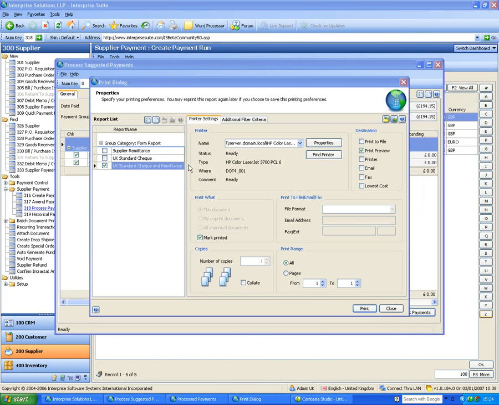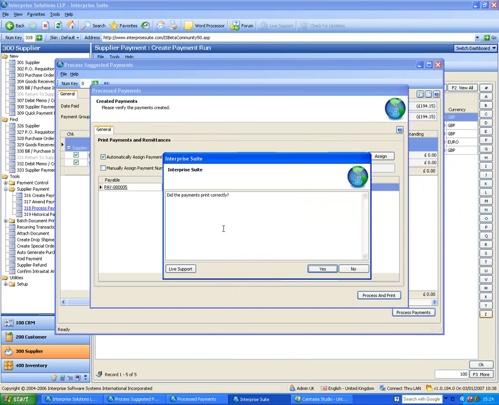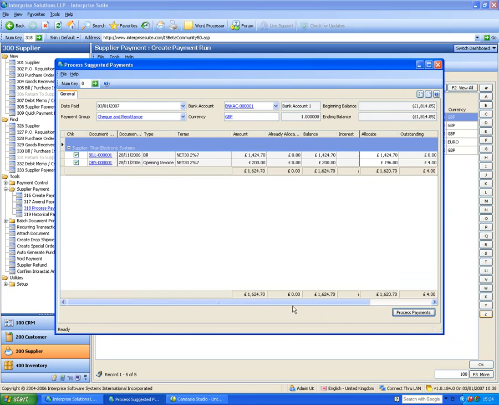Now, based on that actually successfully printing, it says, did they print correctly? If I say yes, it's going to post the payment and complete it. If I say no, then it'll give me the opportunity to assign new check numbers, just in case the printer jammed or whatever it might be when I was trying to print them. So if I say yes, that's it, it's done.